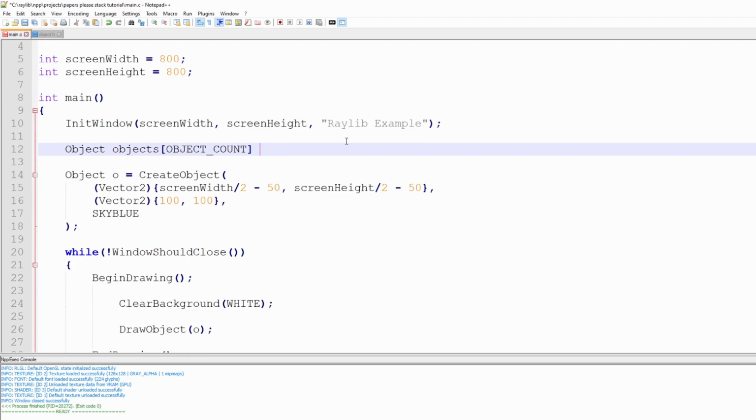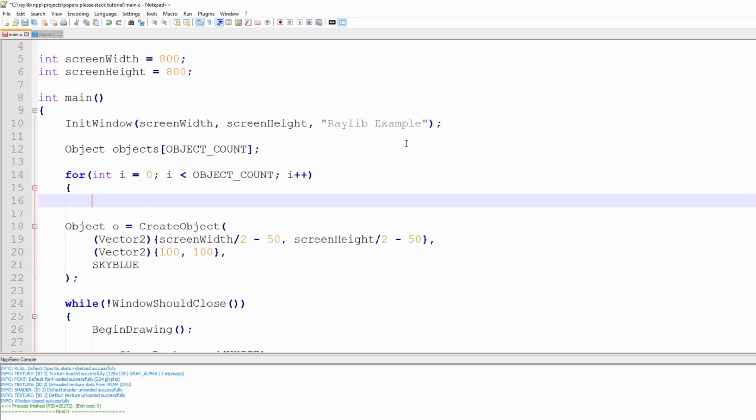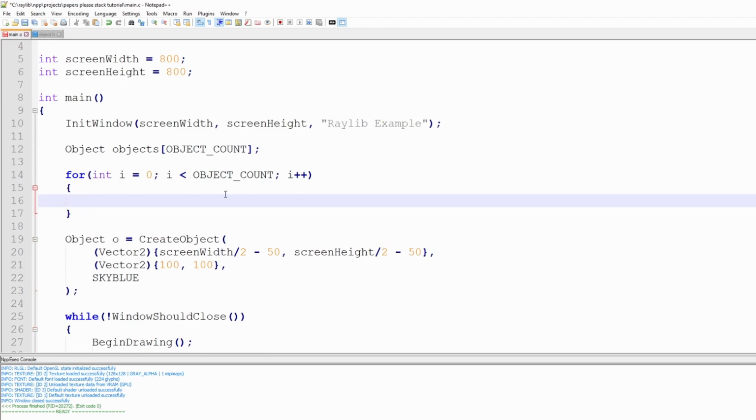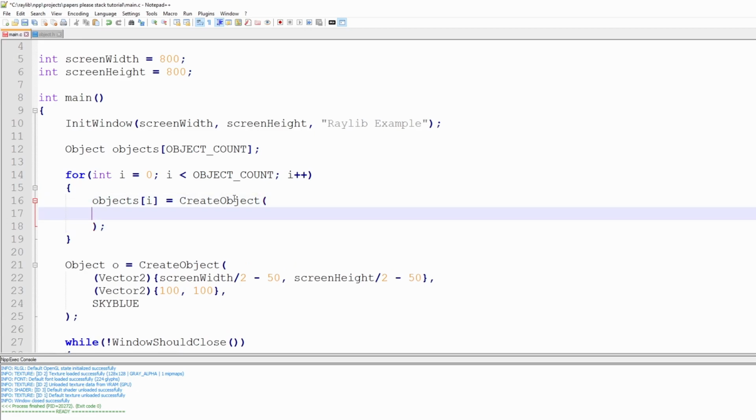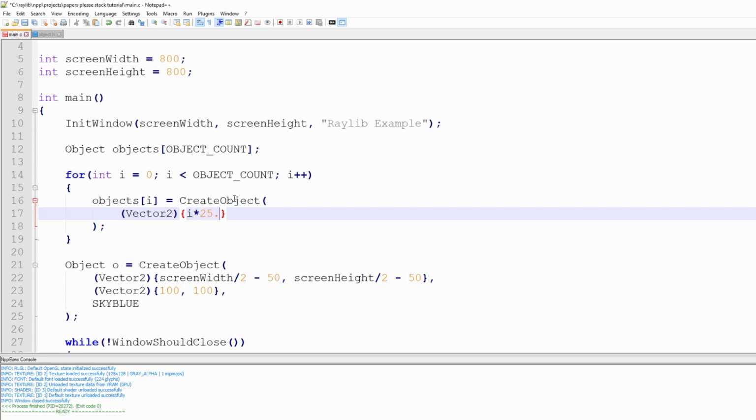So we're actually just going to go ahead and create the array, and then in a for loop from 0 to count, but not including count. Let's remember that. Objects at I is going to be equal to a create object, and then we're going to create a nice repeatable call here. So it'd be really nice to get some kind of a random vector. But for now, we're just going to do something. We'll go I times 25, I times 25, just to get kind of an effect of seeing a few different objects being automatically created.